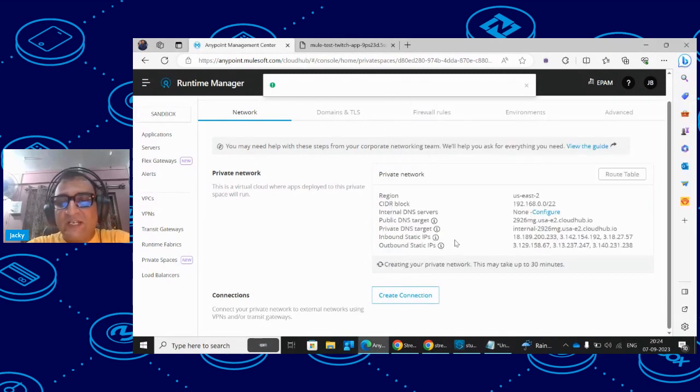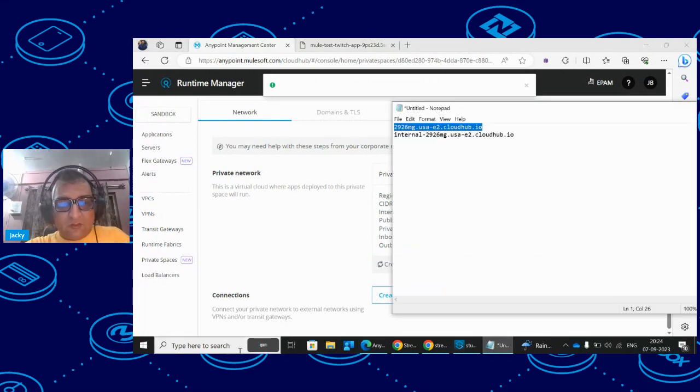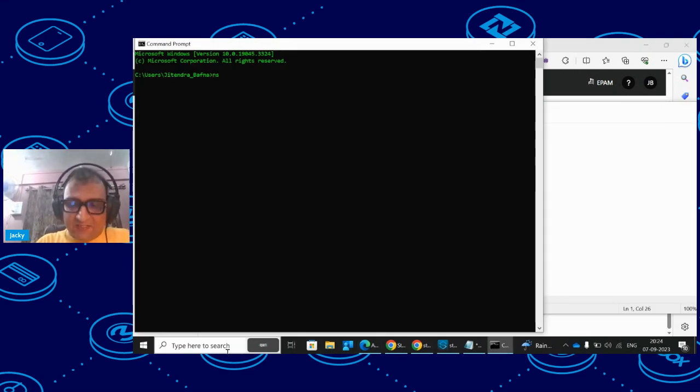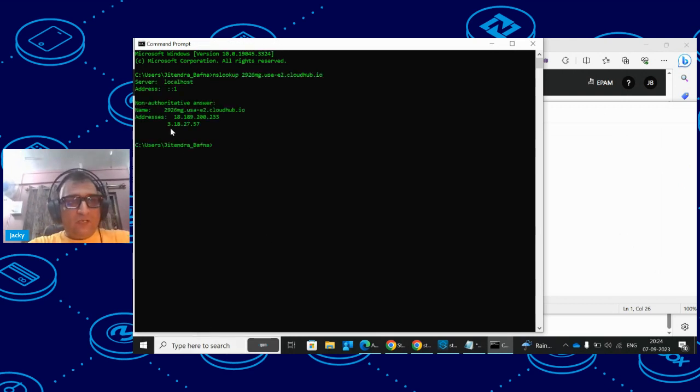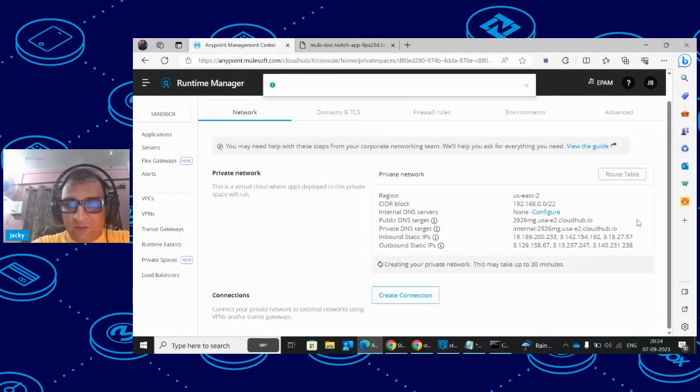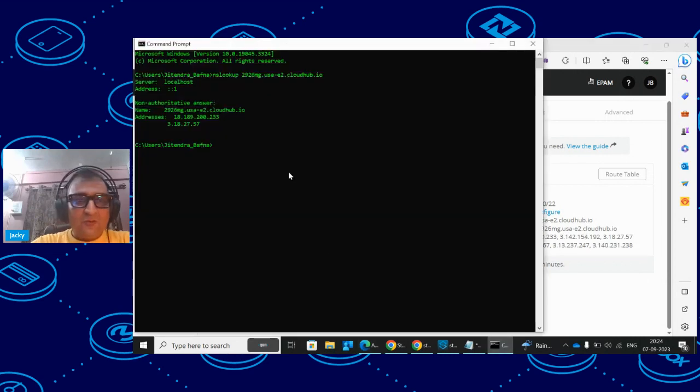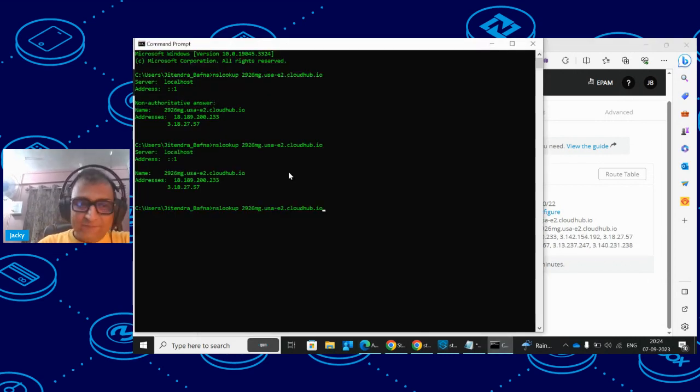We have inbound static IP addresses, and we have outbound static IP addresses. Basically, I will tell you about the inbound IP addresses. If I go to CMD and run nslookup, you can see it got resolved to multiple IP addresses: 18.1.89.200, 3.8.18.27.57. It should show three IP addresses, might be one is still not configured. So let's wait. It might be configuring.